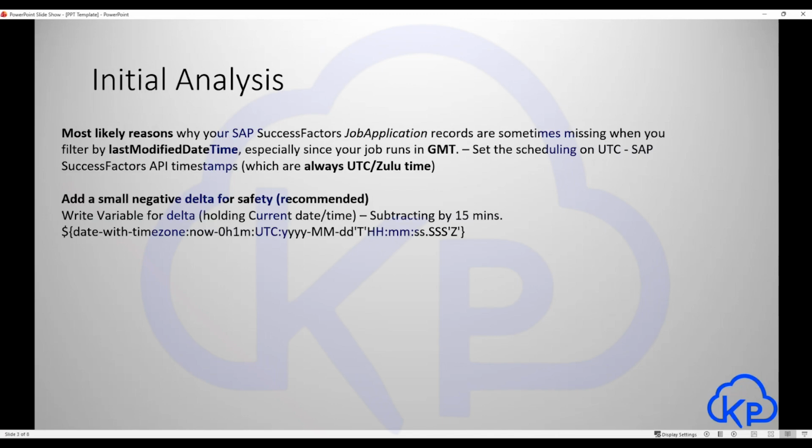What we did first and foremost was change the scheduling of our flow. It was initially running in GMT, then we changed the scheduling to the UTC time zone, and that was the first change in terms of the scheduling which we suggested.